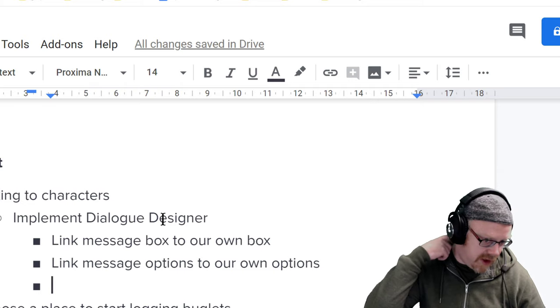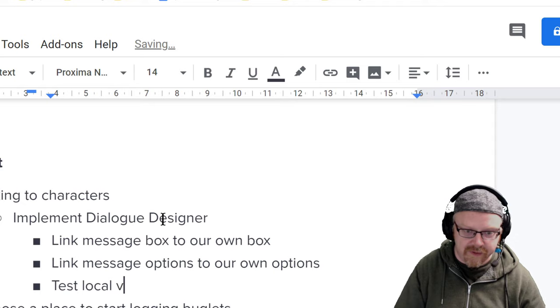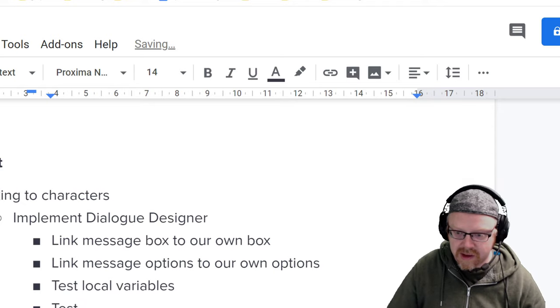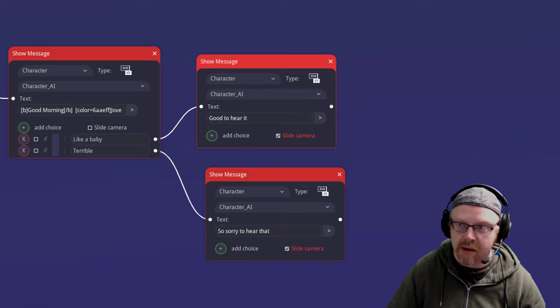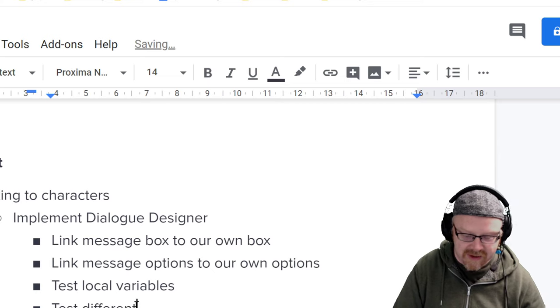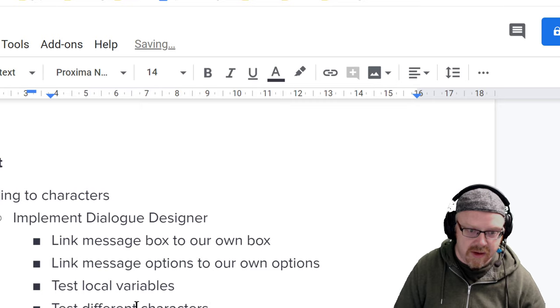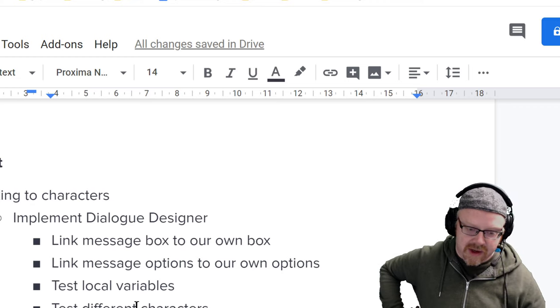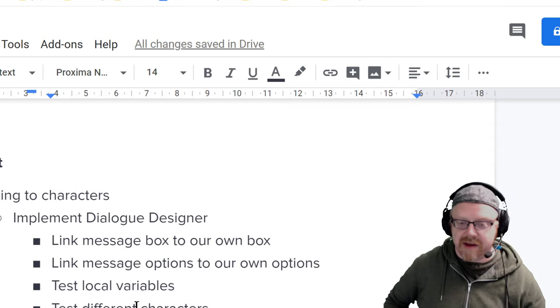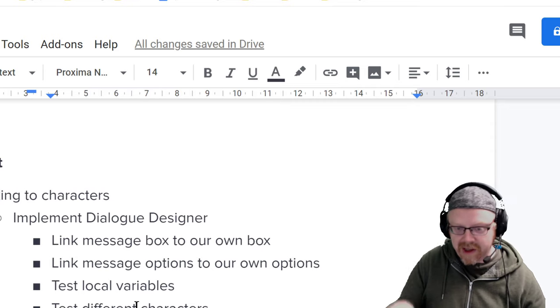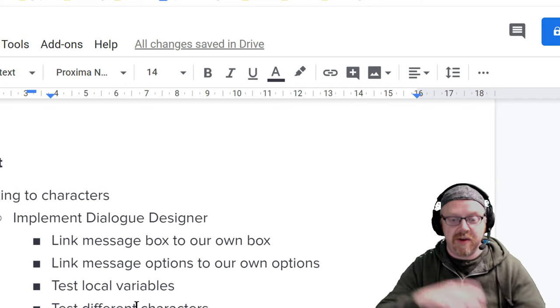What else do we need to do? We will need to test local variables. Test different characters talking. Want to enable characters to move, enable characters to make sounds. We need to implement a system for audio files. So that's going to be fun. So essentially we need to change this parser to allow us to play an audio file when it plays that sound. So, and that has got to tie into our existing audio system.